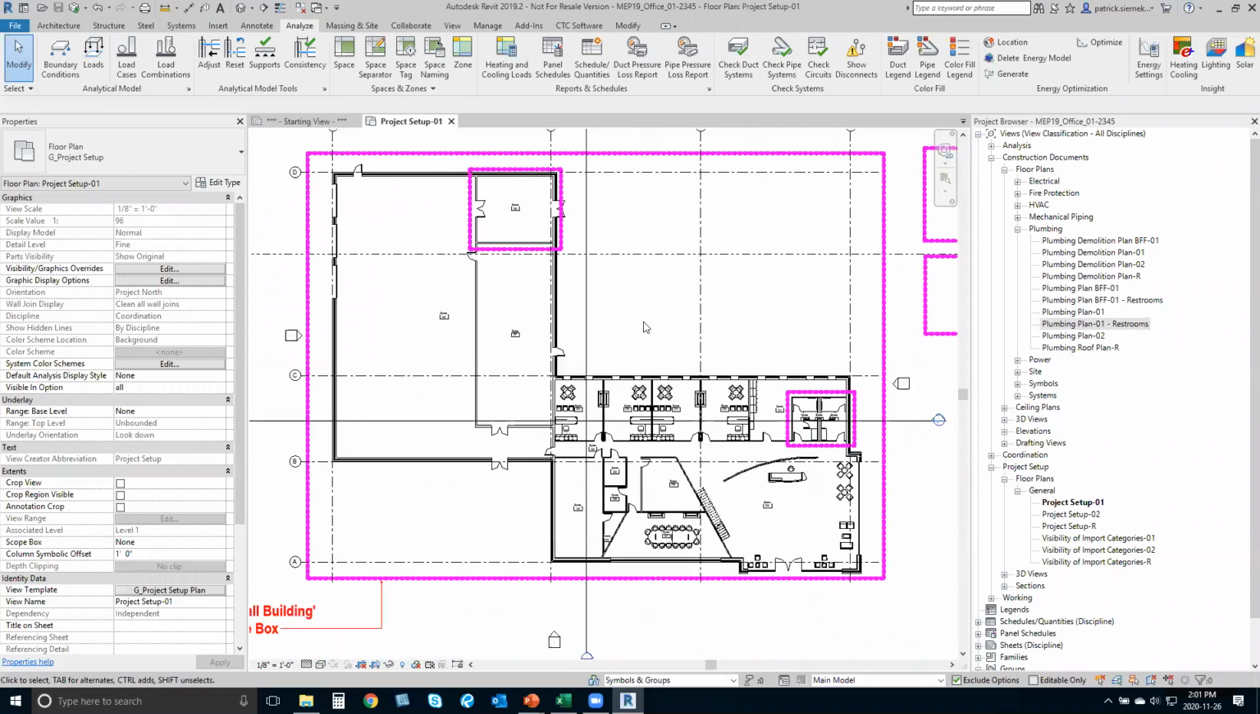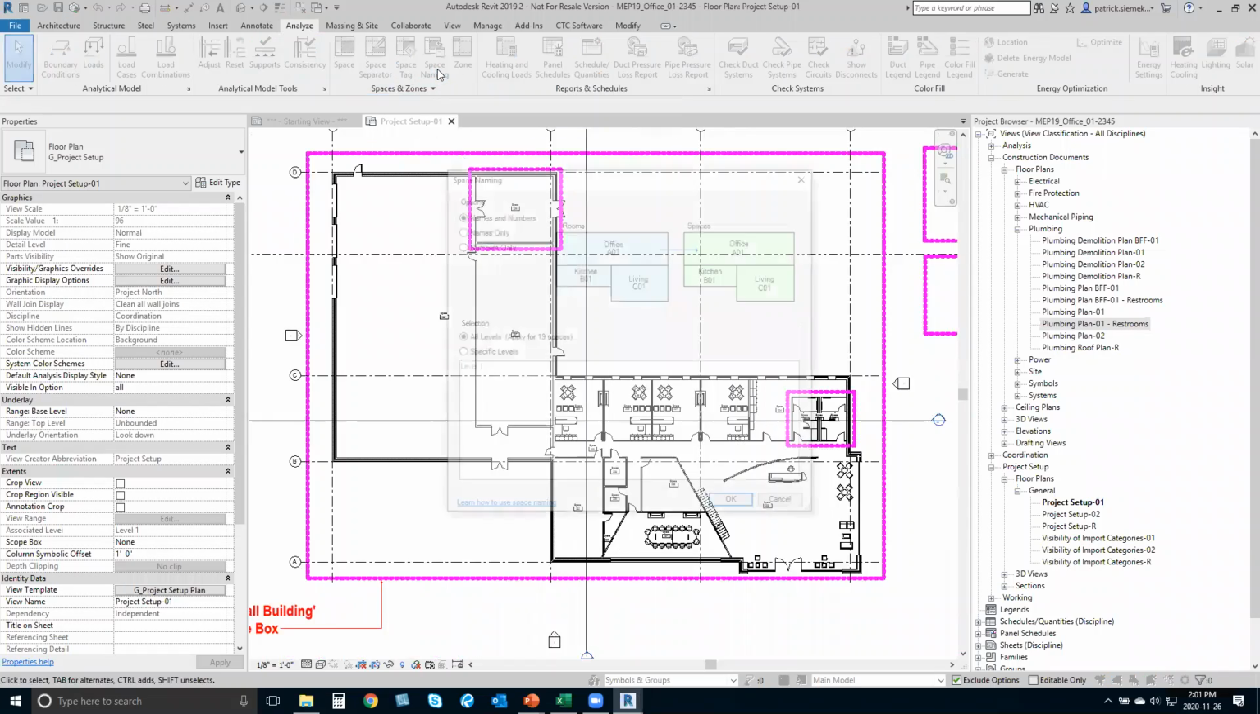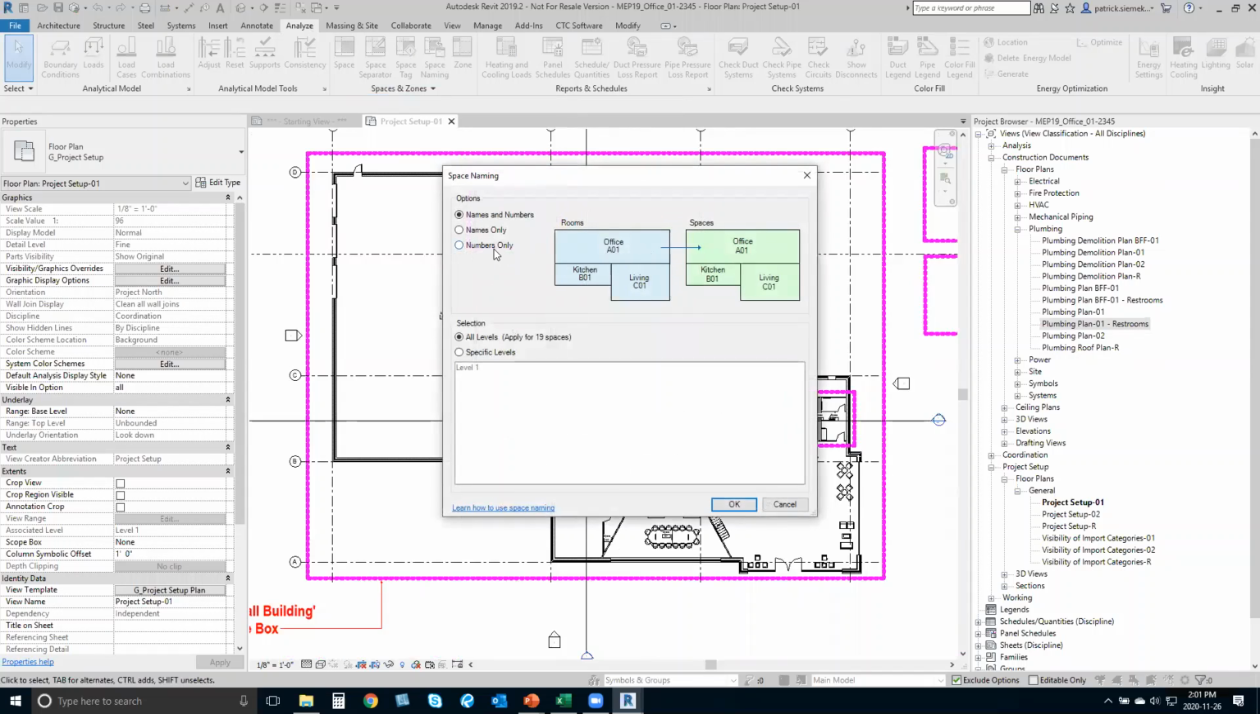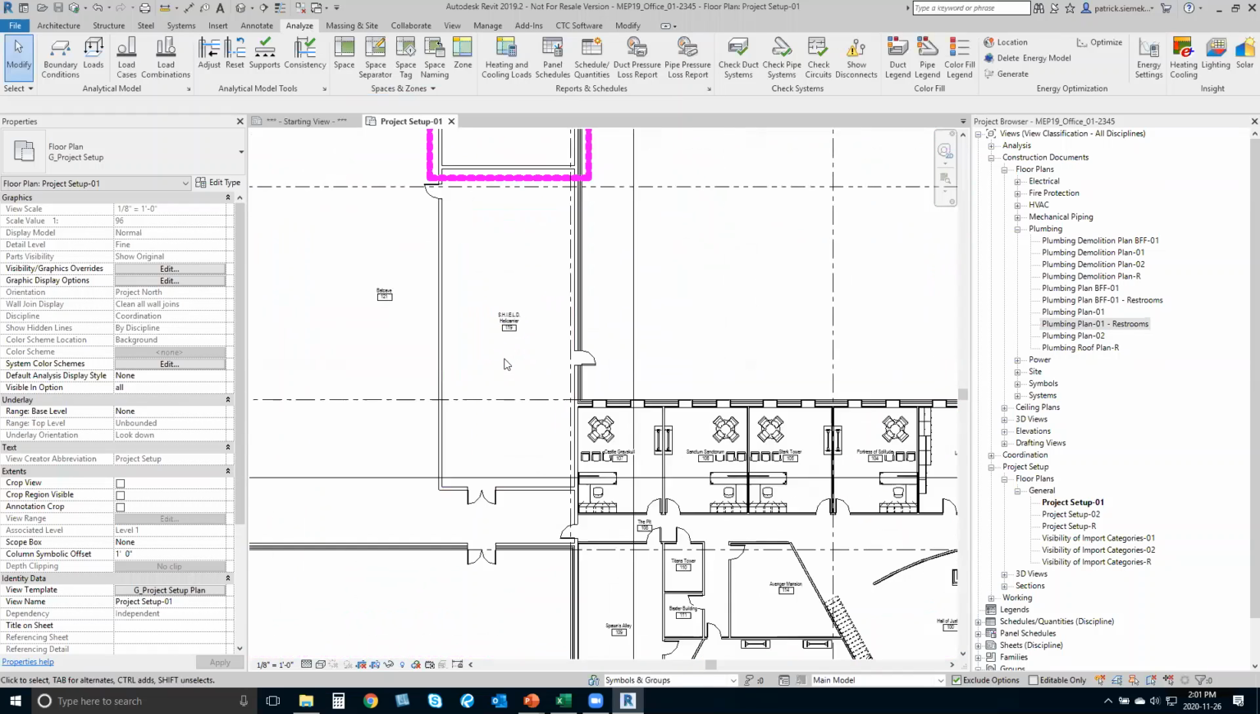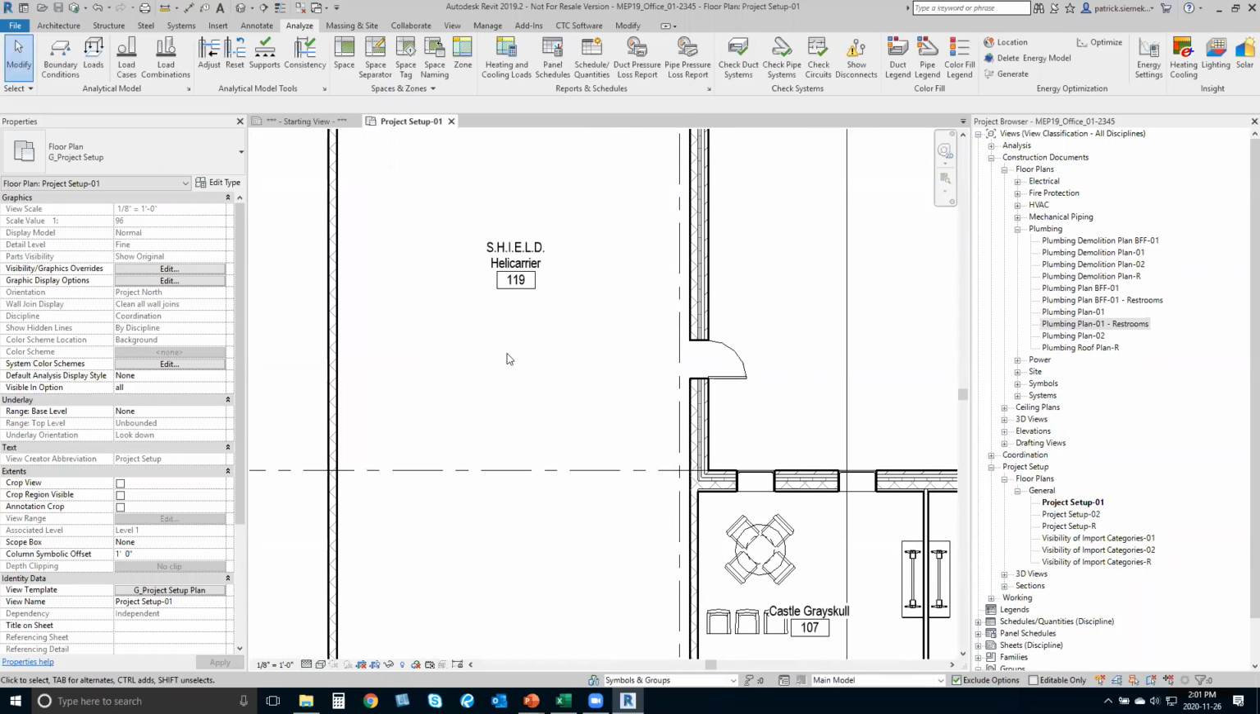Using the space naming utility, in the Analyze tab where we had spaces, you have that space naming item. So I'm selecting that option here. And we can now specify any names and numbers as needed. What the space naming utility would do is pick up any of the spaces information of room name and number and place it within that space field.